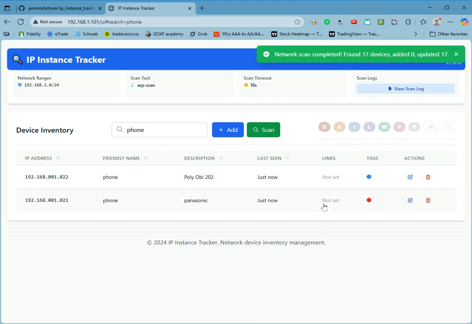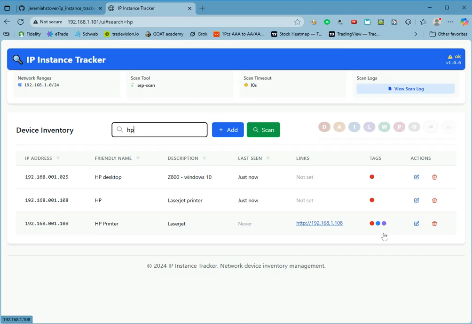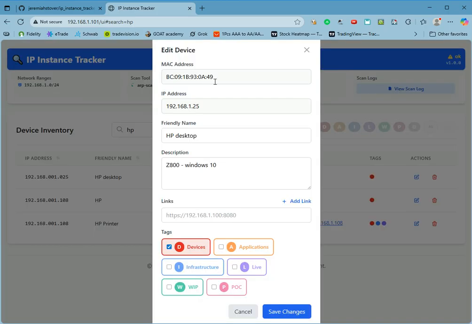There are no links set up for these phones, but if we swap to something other, let's do HP, you see the printer has a link, and that takes us right to the admin interface for the printer. And we can add those, you can add more than 1. I think the limit currently is 5. Then of course we have edit link, a delete link. Double clicking on a record will also open the edit view.